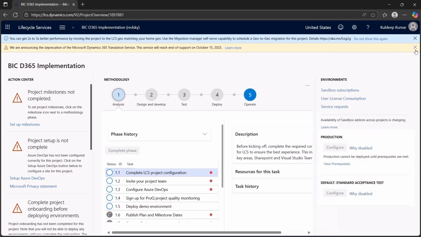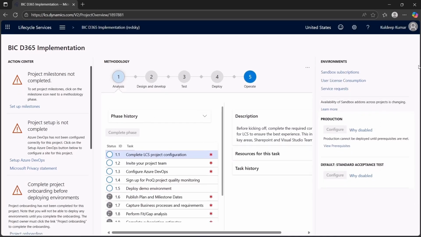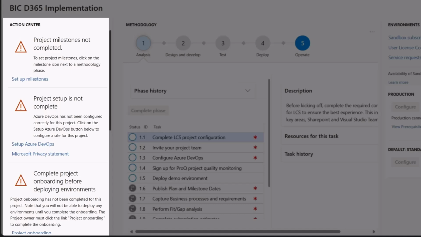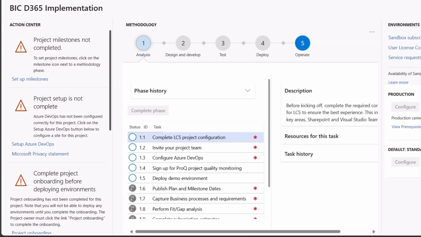Once we're inside the project, you'll notice the interface is organized into three main sections. Let me walk you through each one so you understand what you're looking at. First, on the left side, we have the Action Center. This is essentially your task dashboard for the project. It alerts you to anything that needs your attention. As you can see here, there are a few warnings showing that project milestones haven't been set, Azure DevOps hasn't been configured, and project onboarding isn't complete. Don't worry about these for now, we'll address them as we move through the setup process.